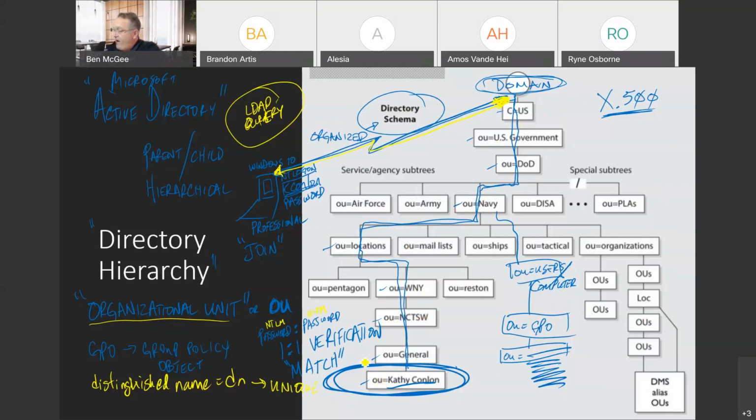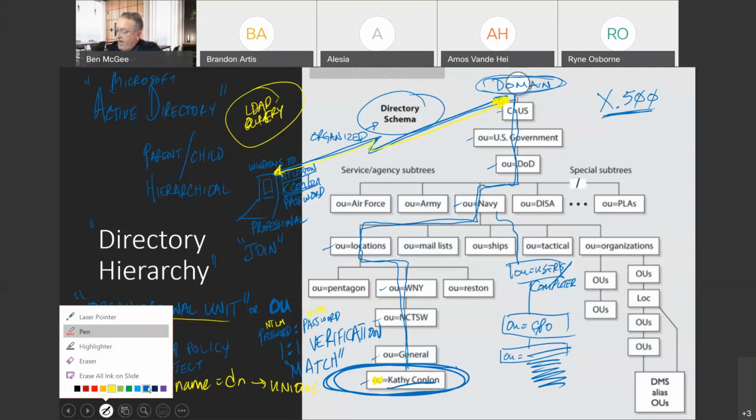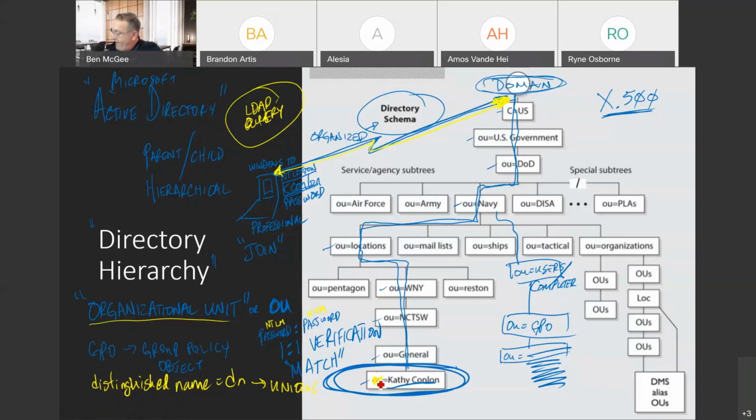And then down here, instead of it just being an OU here, this would be the distinguished name, right? Down here. And that means that this object for Kathy Conlon is the unique value for her on my network. So associated with that, here we go, right? Associated with that, I would start to build out metadata. And now that we've talked about that, you should know what that is. And then that metadata would have the DN.